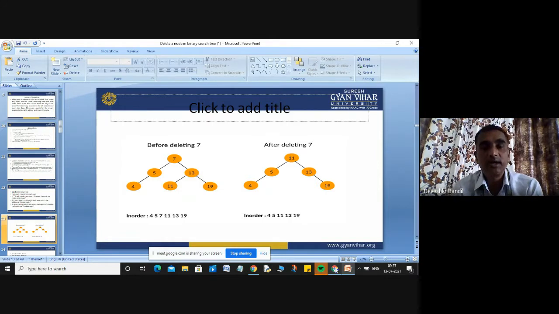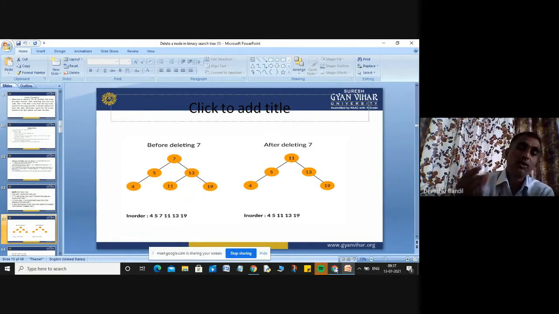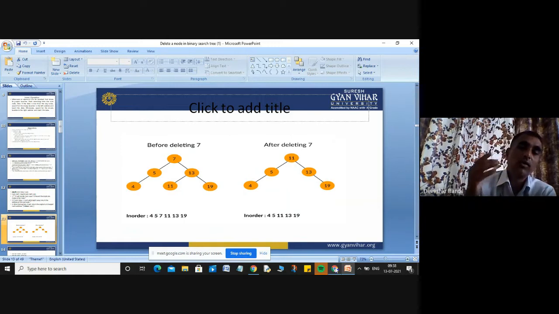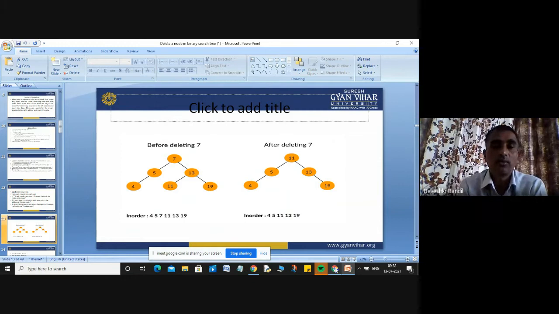And after deleting the 7, your new image will be, you can see, 4, 5, 11, 13, and 19. This is what happens when you delete the 7 from your root. Here you can see in both cases I had followed the path according to the in-order traversal, and I already told you the order of in-order traversal.